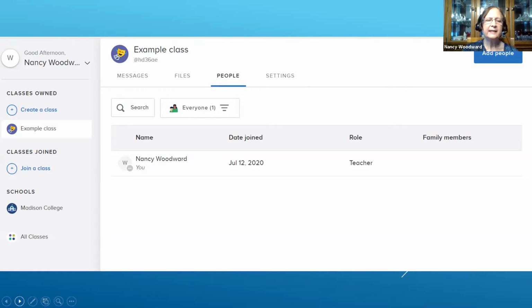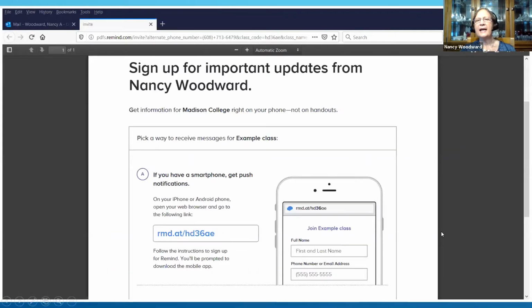Let me show you what they look like. So this is what the update looks like. So when I said that students could opt in, they get this message, and then they are able to use that code that's listed there. And then they can opt in to go ahead and get the messages.